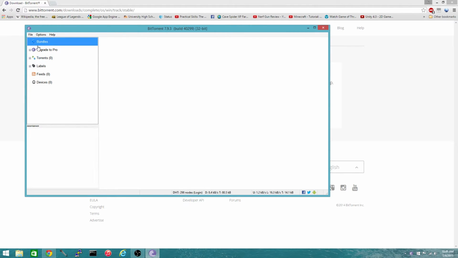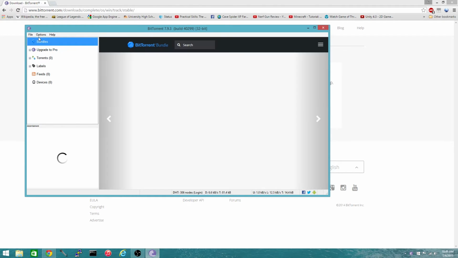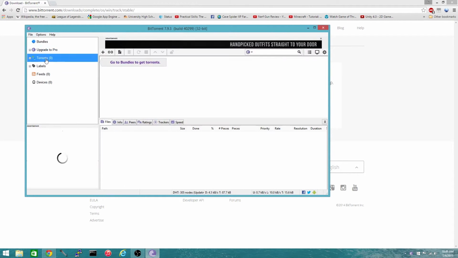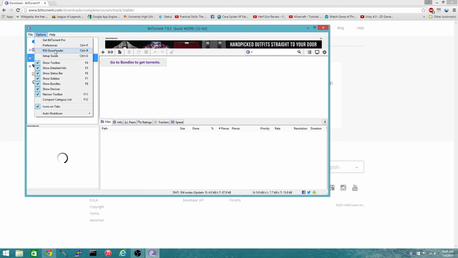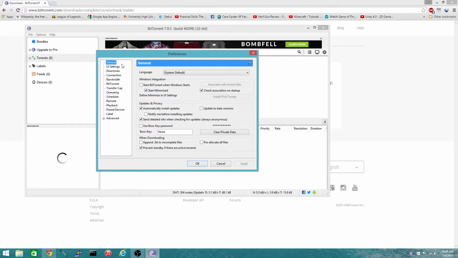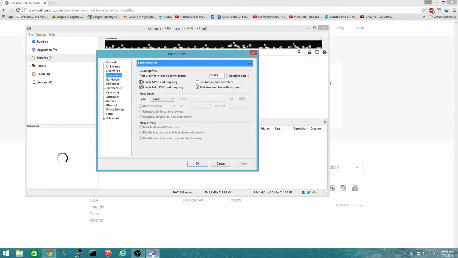So the first thing we're going to want to do is optimize our torrent settings. We're going to go to Options and Preferences. We're going to move to the Connections tab. We're going to make sure this box is checked, Enable UPnP Port Mapping. This should be checked by default, but in case it's not, you're going to want to make sure that's checked.